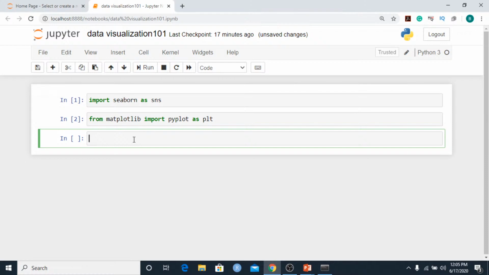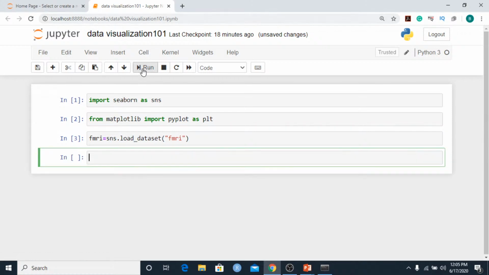Now it's time to make a line plot, and to make a line plot we need the dataset as well. So we have the load_dataset method inside this. We'll type sns.load_dataset, and the dataset which I want to load is fMRI. I'll store this in a new object called fMRI. Let me click on run. So we have loaded the dataset. Now let me have a glance at the first few records of this.